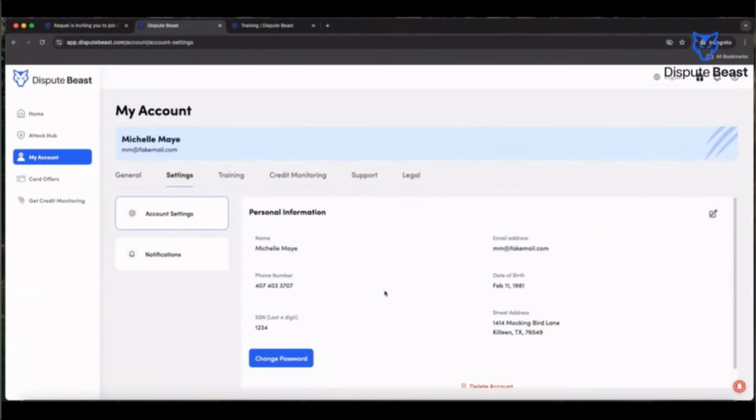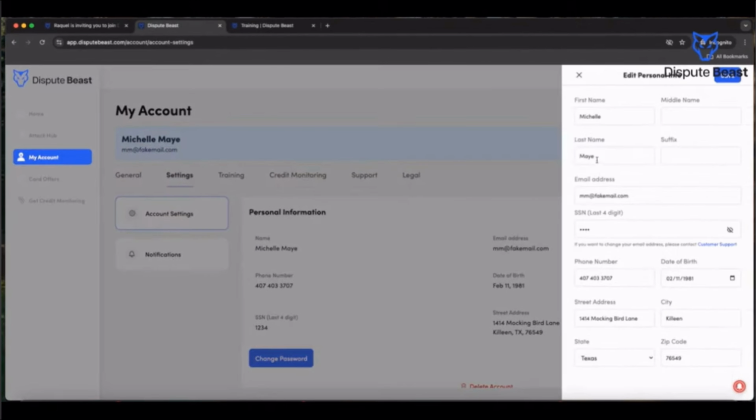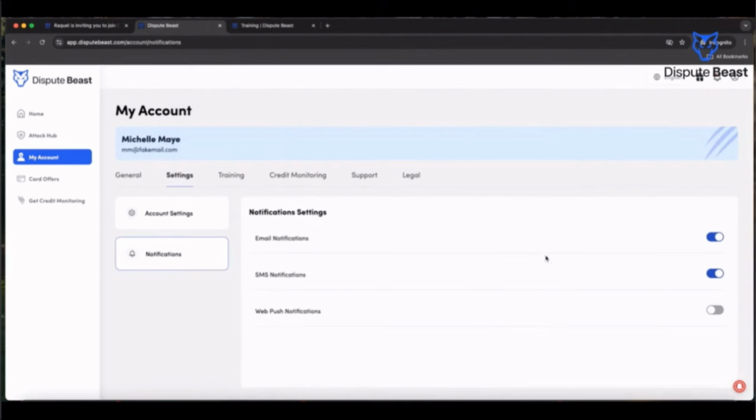Now, the settings tab has all your information on there. You can also edit any information. If for some reason you change your name, you've moved, you can come into the system and go ahead and edit that accordingly, okay? Notifications, you can either have email settings or SMS settings turned on, or if you want to have both, or you can turn them off, whatever is convenient to you.